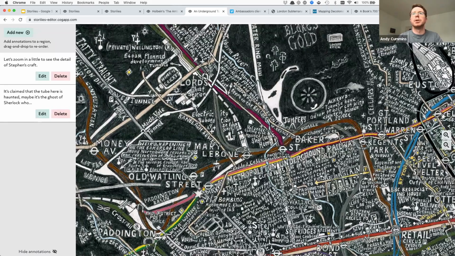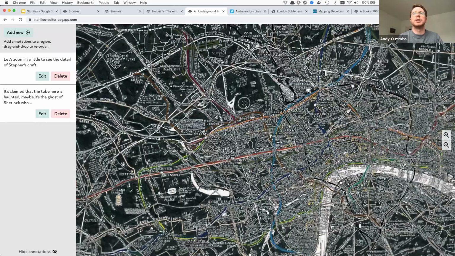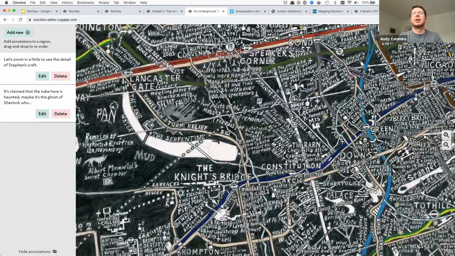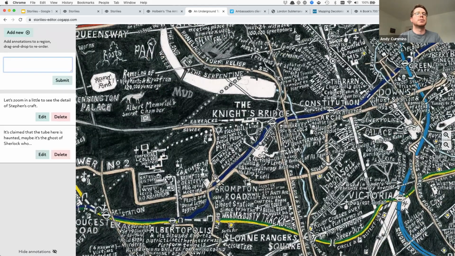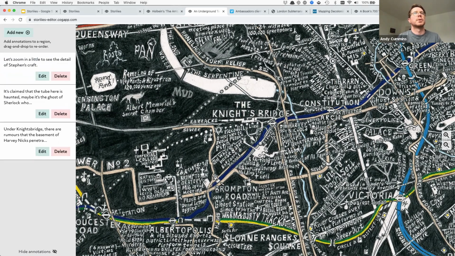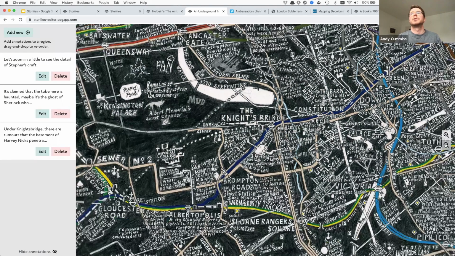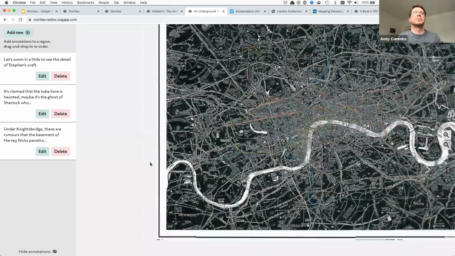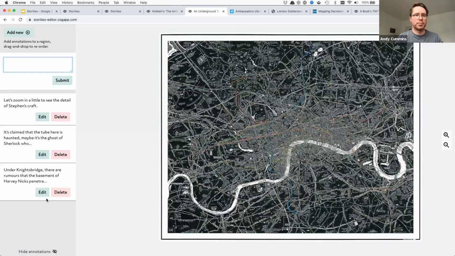And then maybe we'll go down to Knightsbridge, where I'm gonna steal one of Stephen's real annotations from the story he made. In here. And then I'll just zoom out a little bit so that we can kind of see the original, and add one more. So you can see it's not too difficult to do this, pretty straightforward.